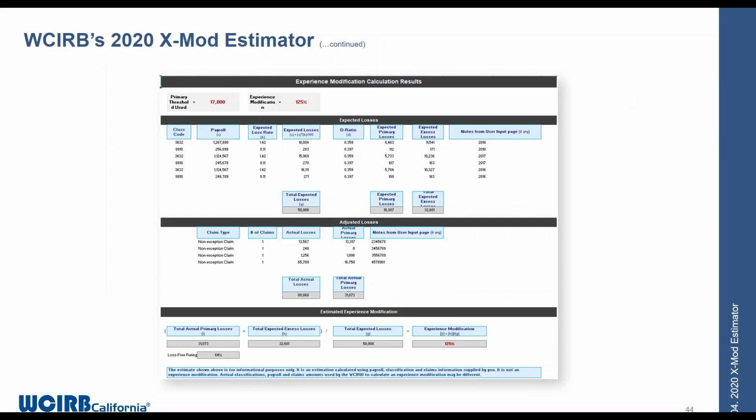So after you calculate the mod, it's going to reflect all of those various payroll and loss values in the calculation. It's going to include the D ratio from what was filed. It's going to then compute what the actual primary values are going to be in the calculation and come up with the experience modification calculation as well as the primary threshold.